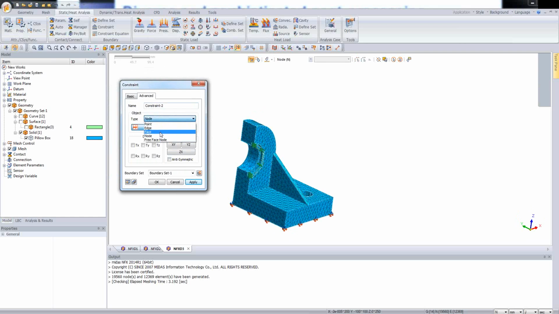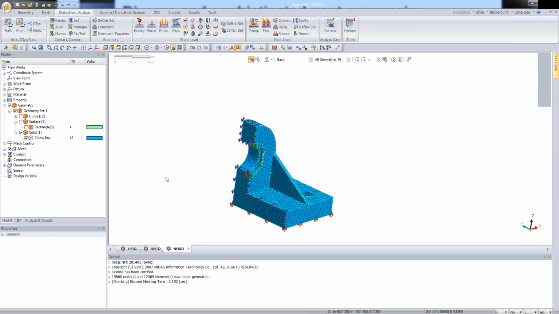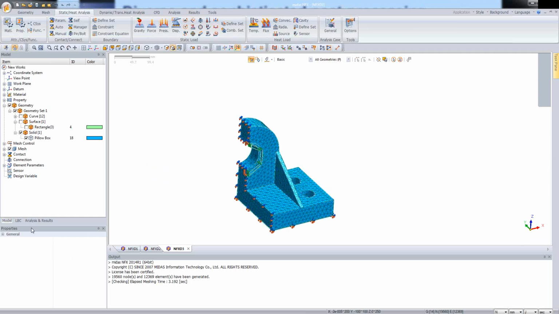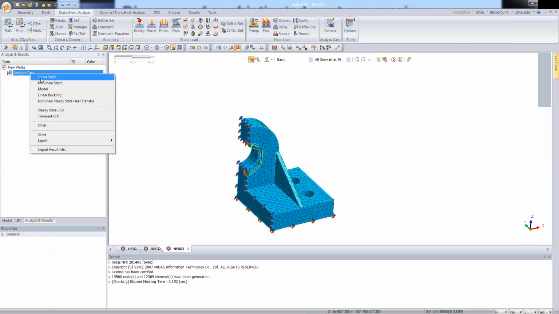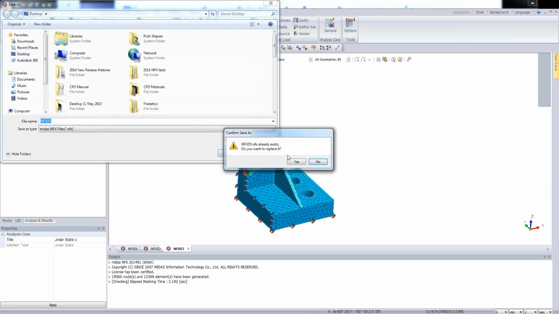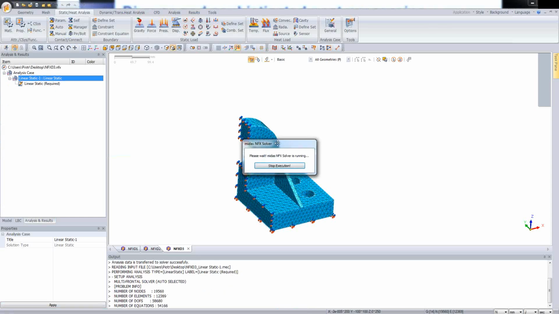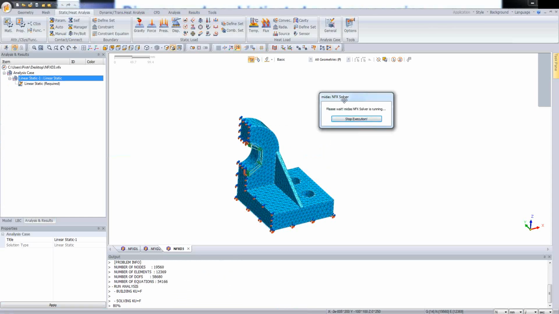So I'm selecting the object type for face. My plane is parallel to y and z, so I'm clicking on y and z, and I'm selecting these two faces, and done. So let's create the linear static analysis, the same, and let's solve the model. Let's wait a few seconds.